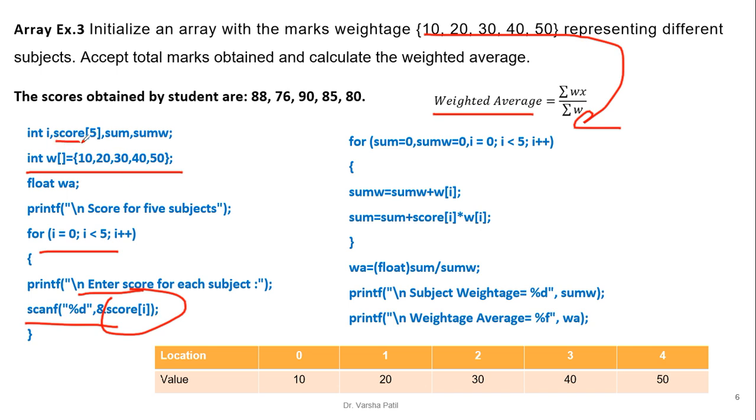So score of 5 is declared because we want to store the marks of 5 subjects. After that, we require to do the summation of W as well as the summation of Wx. Therefore sum is initialized to 0, and sumW is initialized to 0. For i equal to 0, i less than 5, i plus plus.